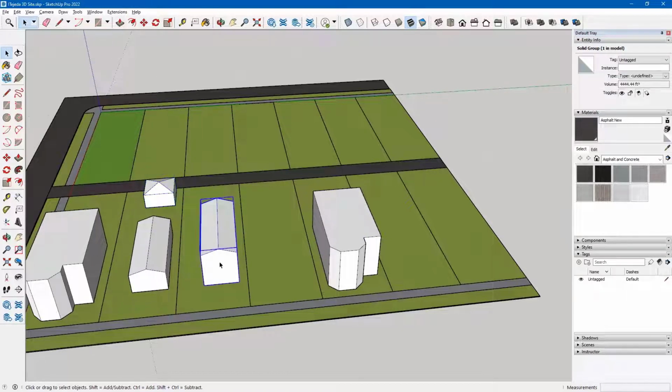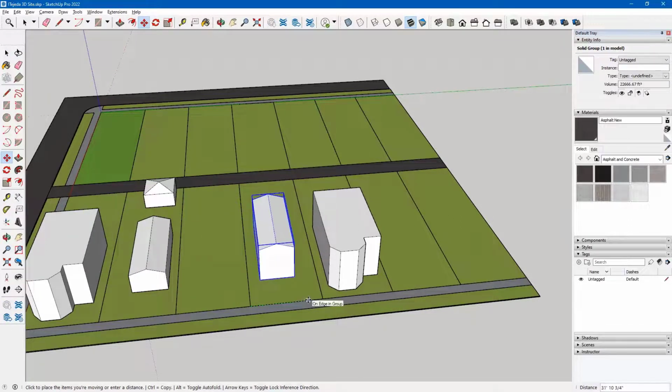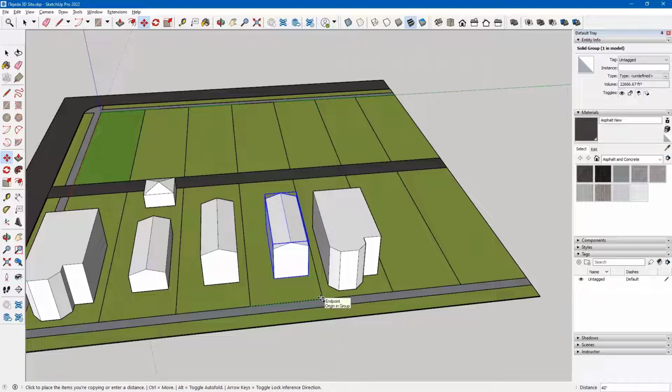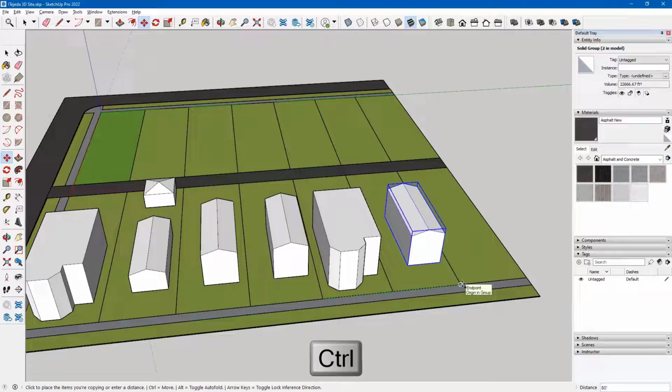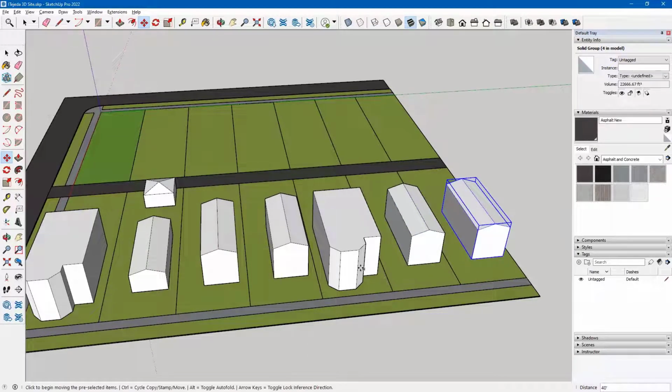I'm going to select this building here, and I'm going to type M, and I'm going to click on this endpoint here, tap the control key. I'll make a copy right there. And then I'll do the same thing, clicking on this endpoint here, tap the control key. I'll make a copy of that over here. The next building, I'll keep the same one for me. So I'll click on this endpoint, tap the control key, and copy it there.